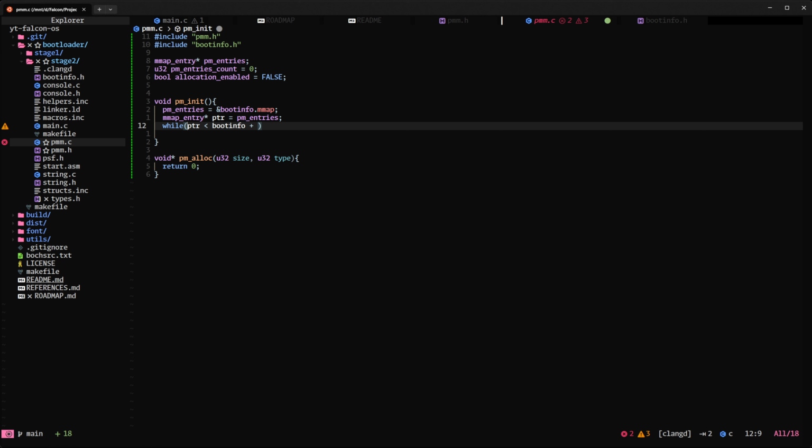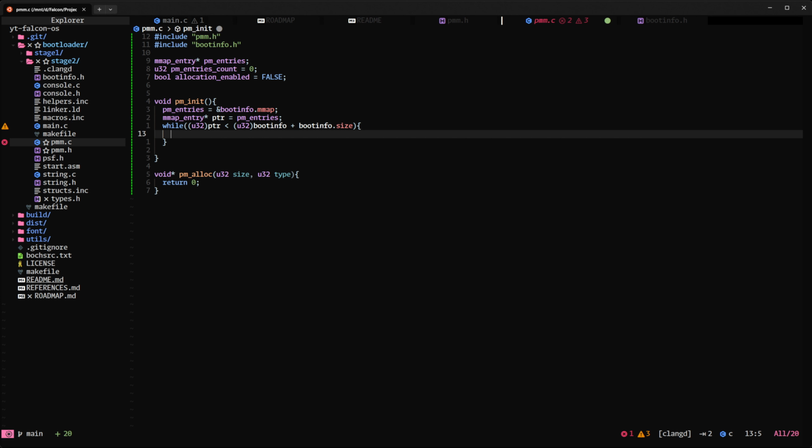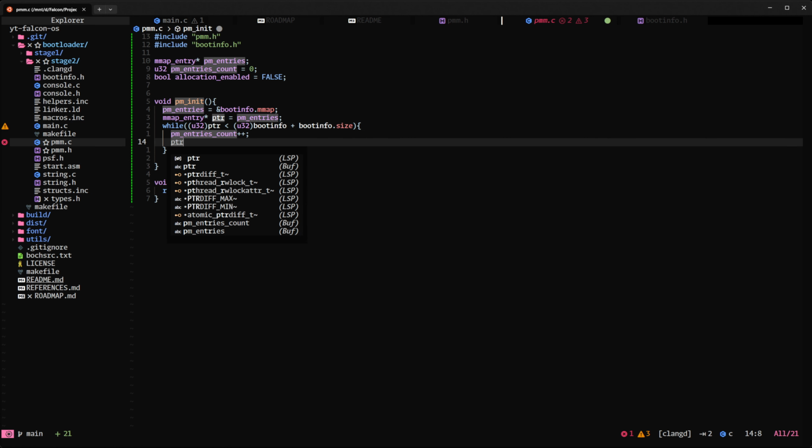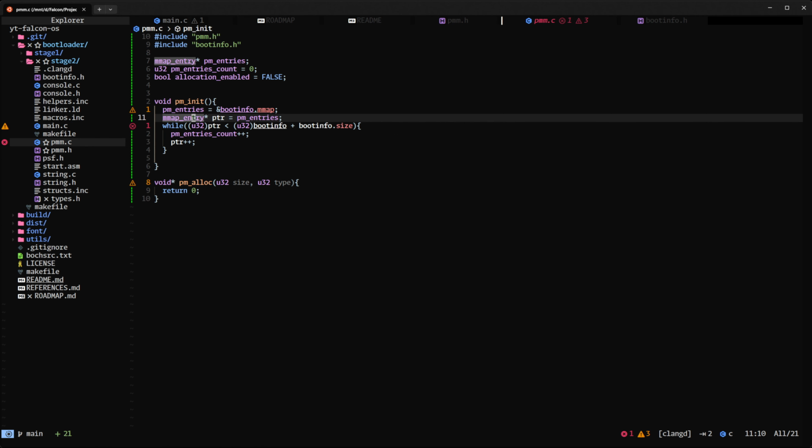Okay, so we probably need to convert these to just U32s. So here we'd have boot info dot, what did we call it? No, size, I think. Yep, size. So while we are less than the total size of the boot info struct, we keep going and we call that entries count plus plus, and of course, pointer plus plus. Yep. So now we have our entries. We have also the count of our entries.